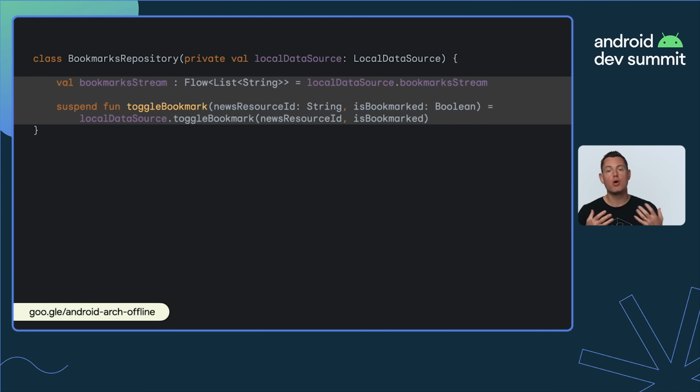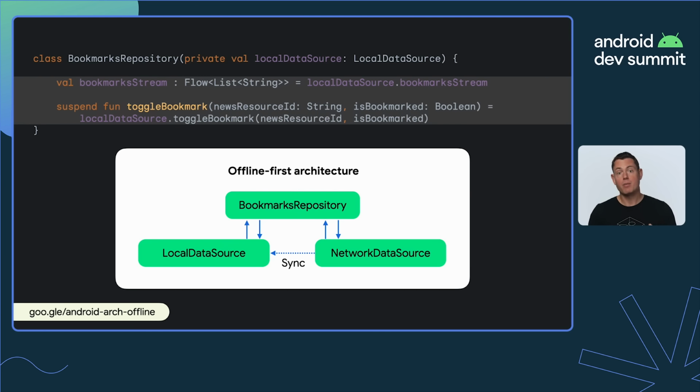If we were doing something more complicated, like combining data from multiple data sources, this would be the place to do it. A common example is an offline first feature which pulls data from a network data source, then synchronizes it with a local data source.